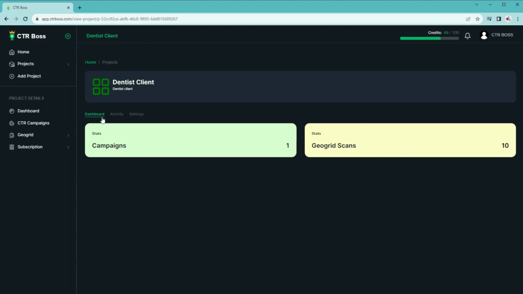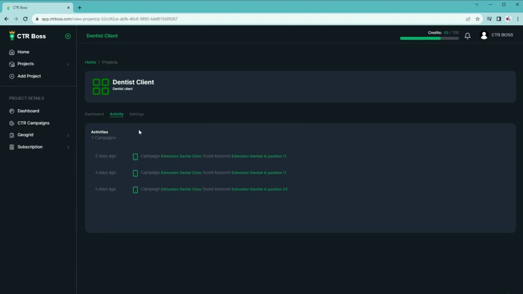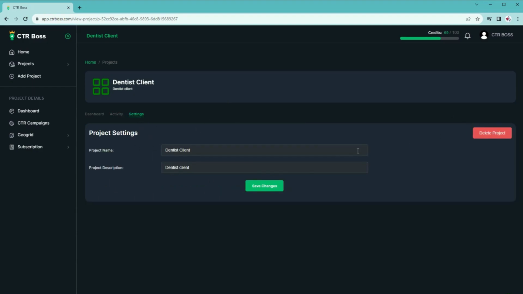Now you can look at various metrics here, so dashboard, activity, you can see what the project has been doing, and then you can edit the settings or you can delete the project here. So projects are a great way to keep everything organized and use the different products between different websites and different clients.